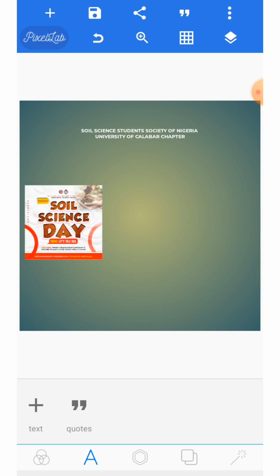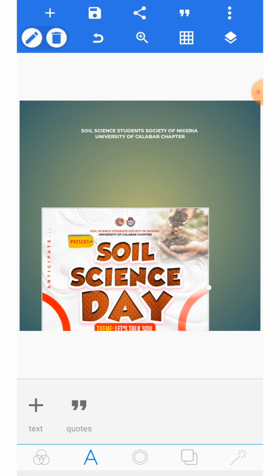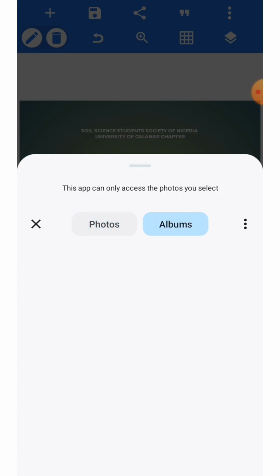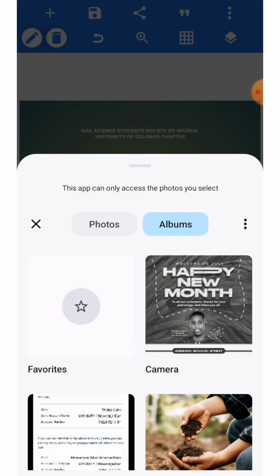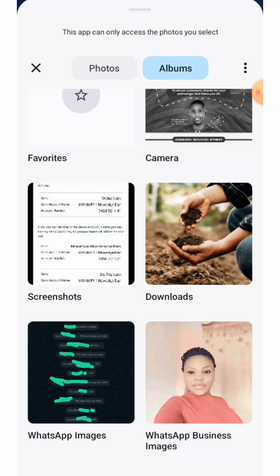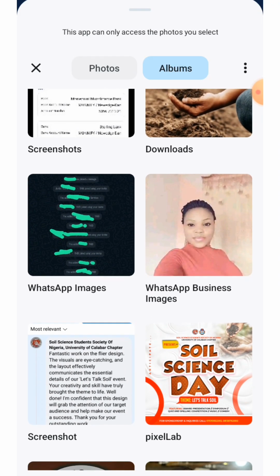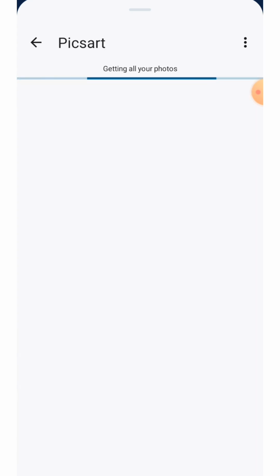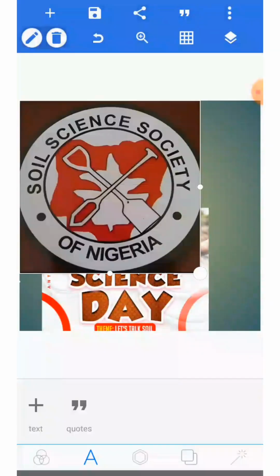So what's the next thing? Let's import the logos. First of all, I import the logos. Mind you, the logo that was sent for me was not bright, so I have to use Pixellab. I believe you should have watched the video on how to enhance a picture. So I use Pixellab to enhance the logo a little bit. This is it here. I use Pixellab.